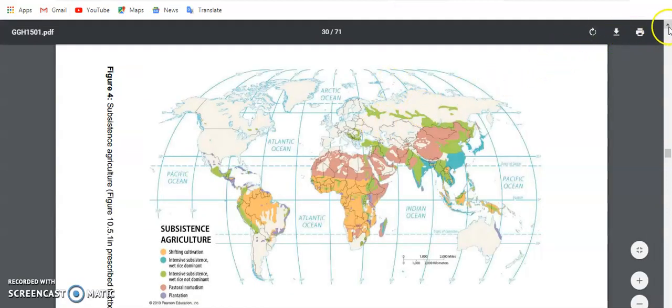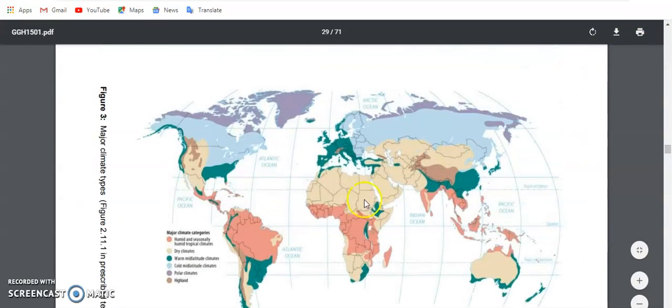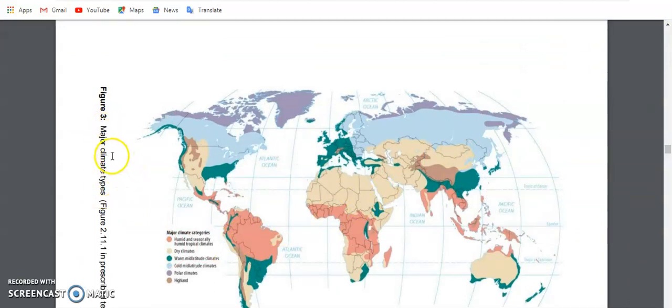Let me scroll, because this is not the map. Scroll. Yep. As you can see, this map says major climate types. So what we do is we have to locate DRC. There is DRC, there in Africa. And it has a dark peach color code. Guys, I'm not good with colors, but I hope this is dark peach.